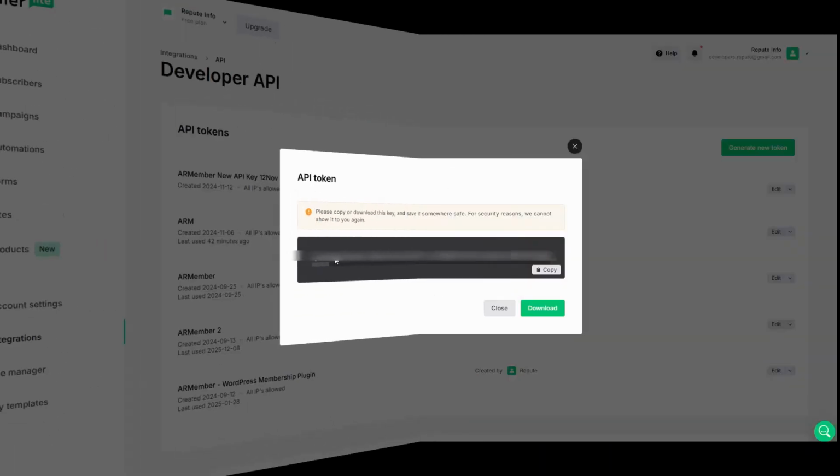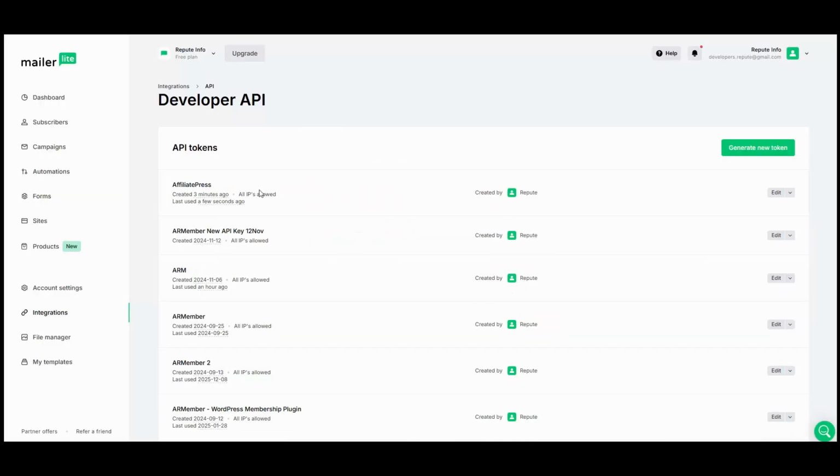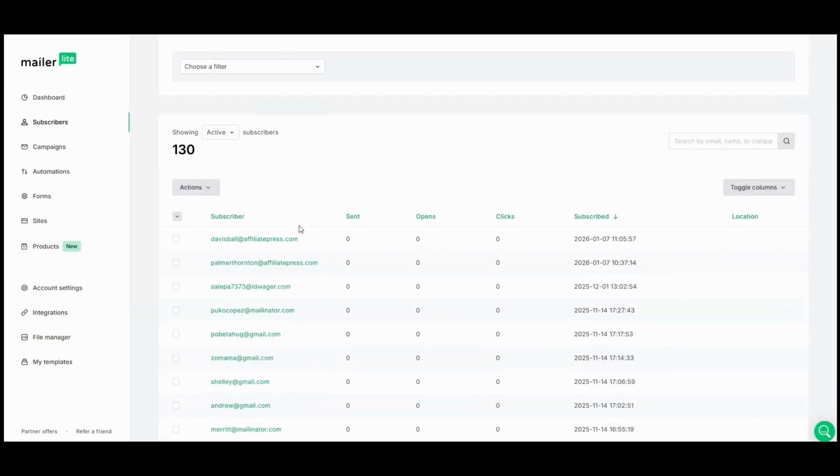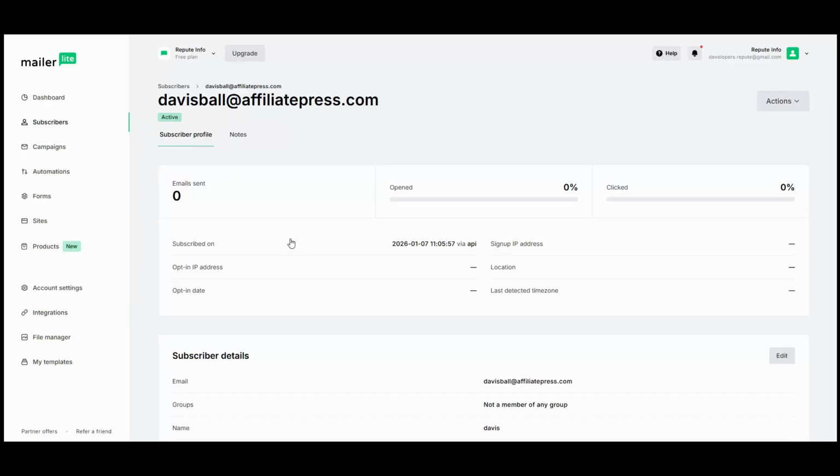Now, go to the MailerLite Subscribers page. Here you can see all the records. Now open your first record and see the user data.